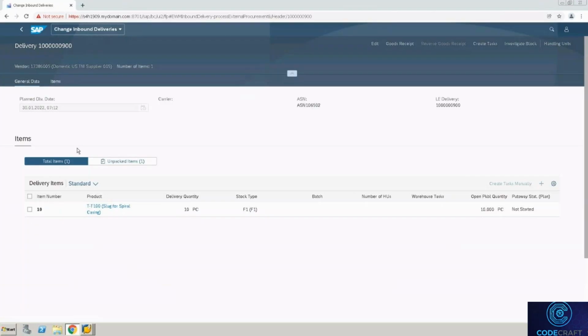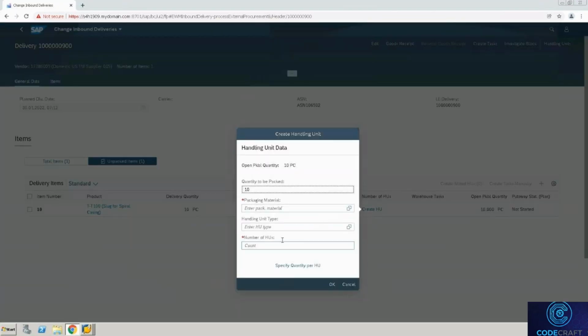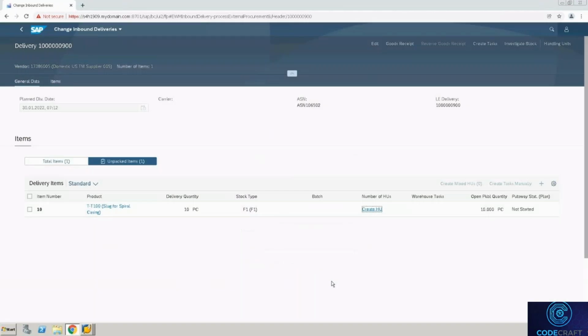Okay, so here you can see you have this item, and if you want, we can create HU here, do the packing, enter the packaging material like wire basket or something. Okay, let me enter something. Number of HUs 1, quantity to be packed 10. I'll say okay. So I can create handling units also here.